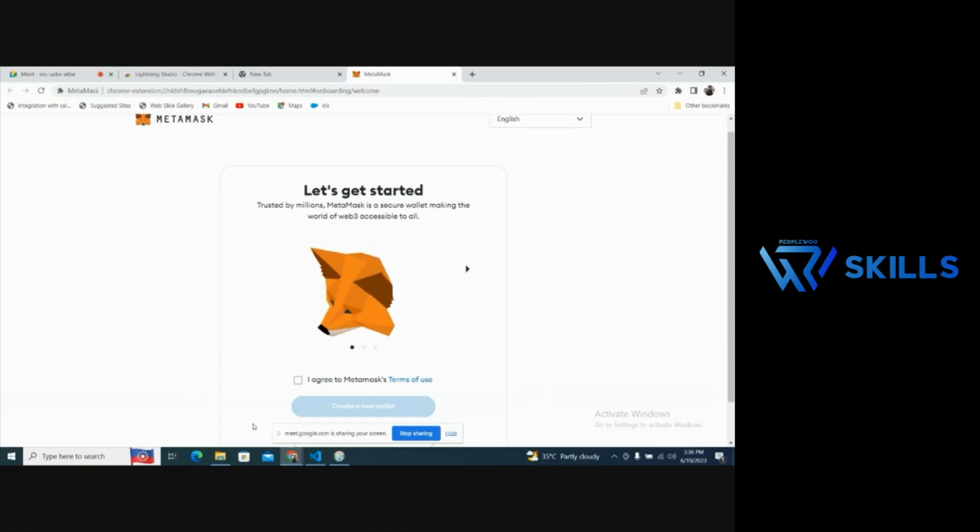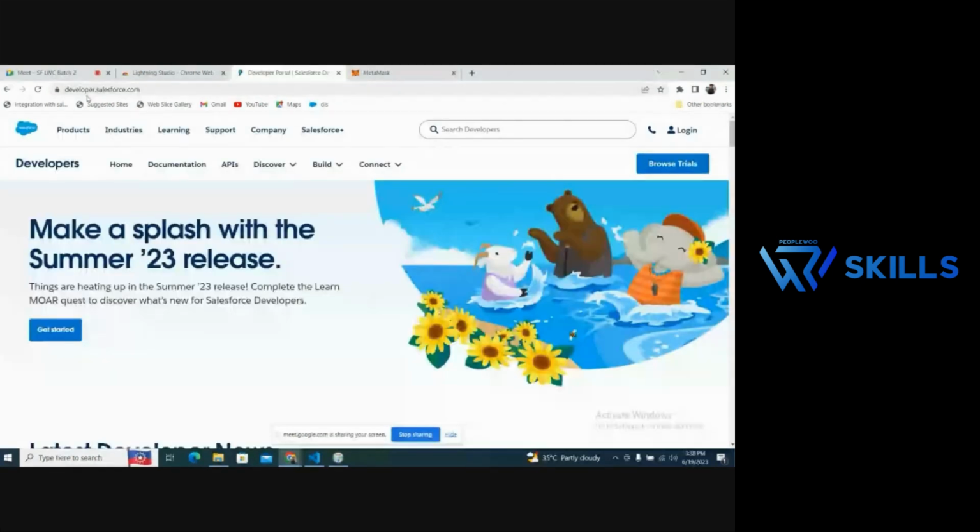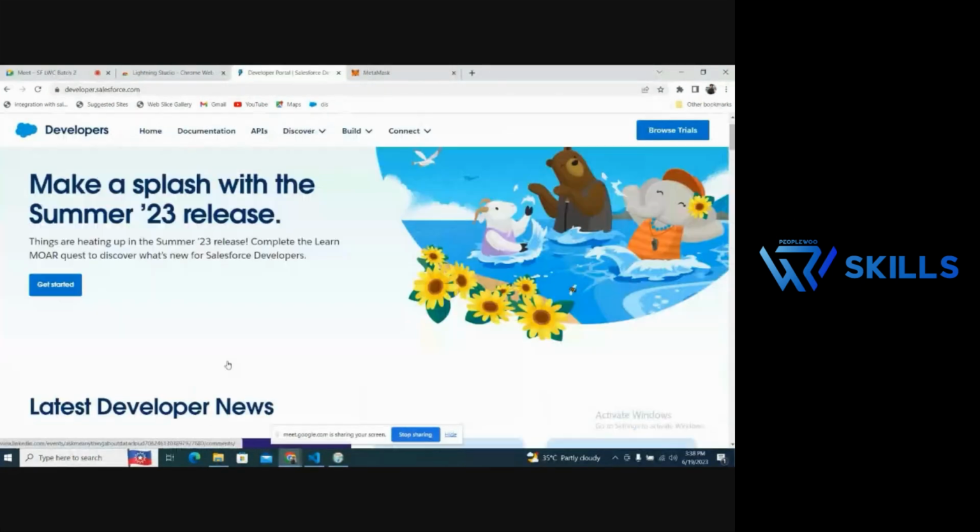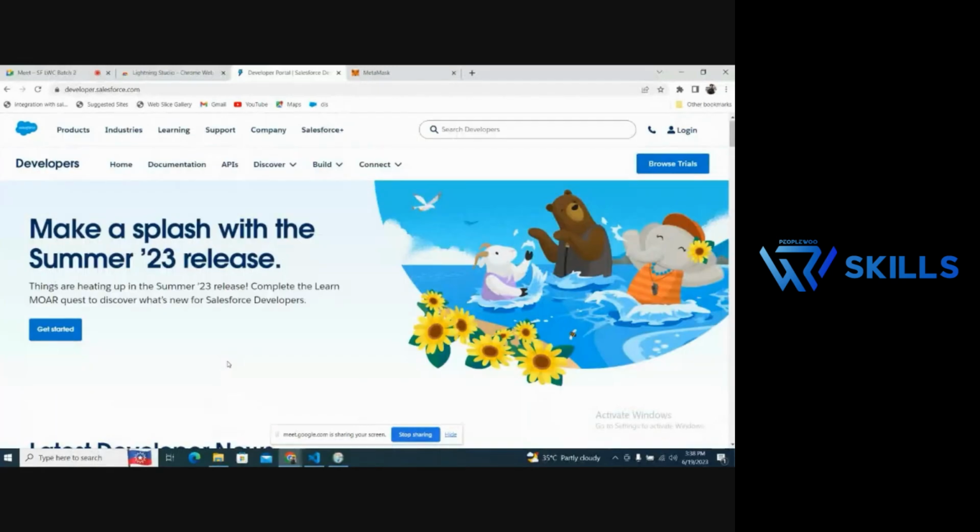Do you want me to create it now? Yeah, create a developer org. Immediately it will create. Yeah, it will take 5-10 minutes to respond. Sometimes it gets created immediately, but let's see. Developer.force.com. Yes, there are a couple of URLs. You can just type in Google: create a developer org.